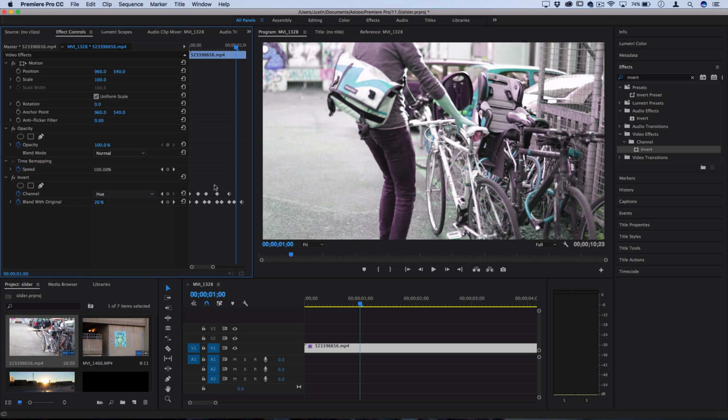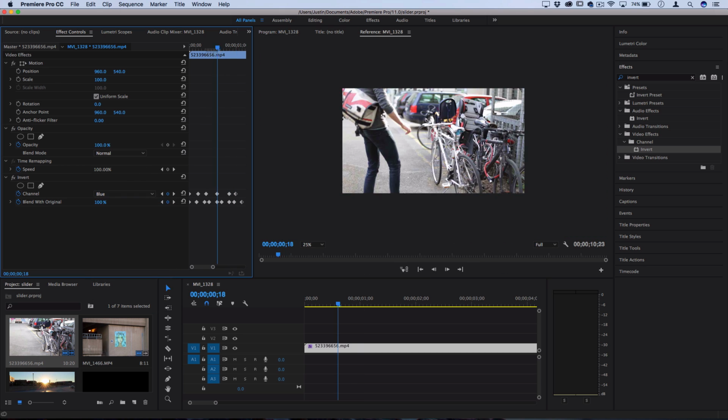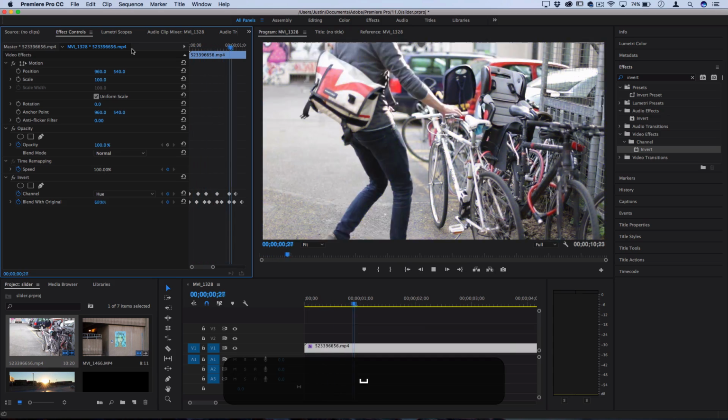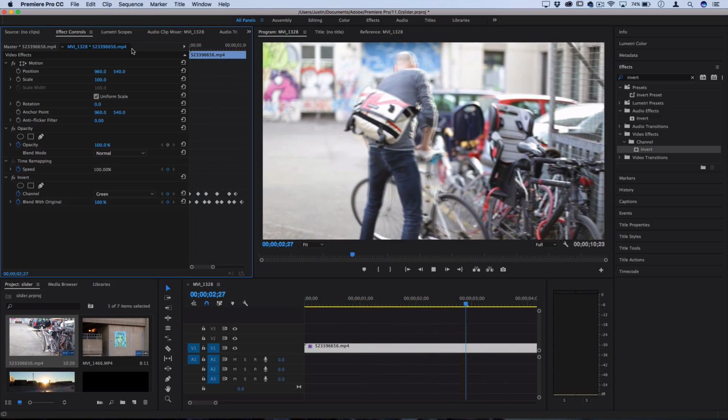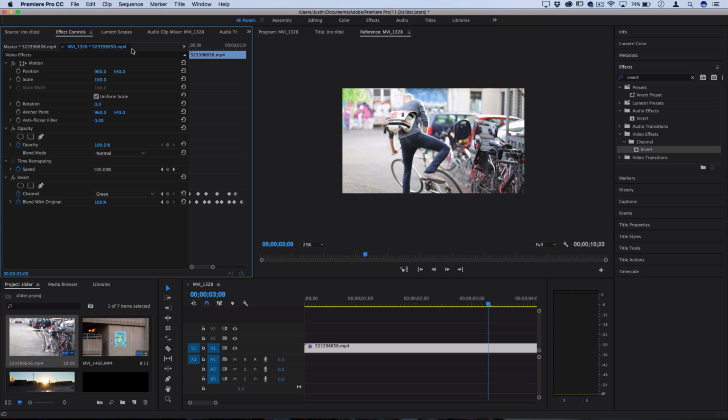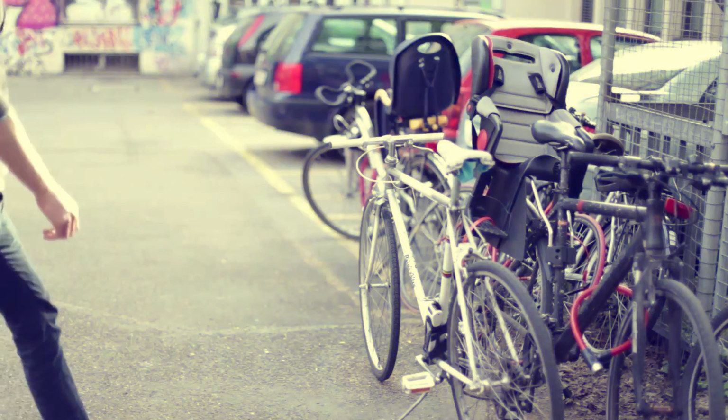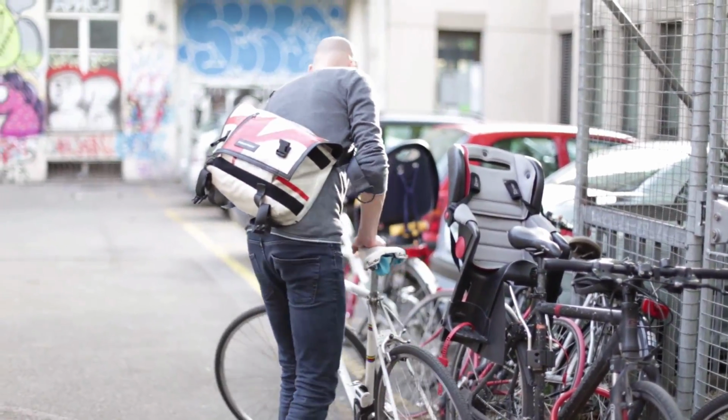So I created a few different switches between green, blue, and all that. Now when I play it, you'll see it creates a really interesting, almost twitchy or glitchy color inverting flashing effect. So that's the invert effect. You could use it in real basic ways, or you can use it with keyframes and create some really cool, interesting effects.